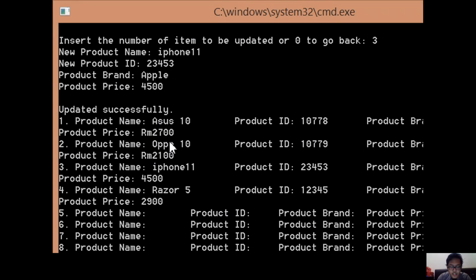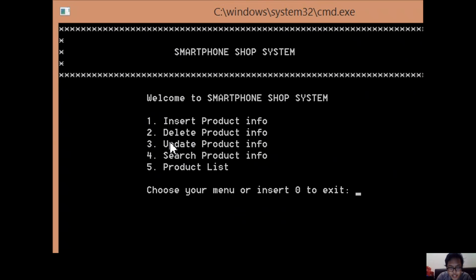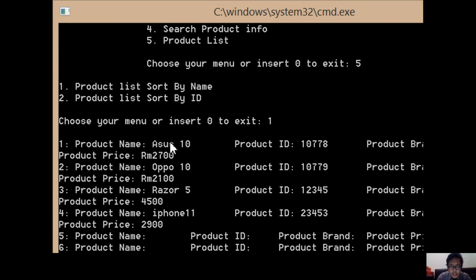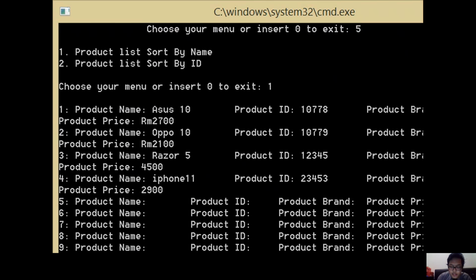So if you don't want to change anything else, you say no and continue back to the list. Then let's say we want to see the product list. We push 5, and we want to see it via name, so we push 1. See, it shows all the product names that we already inserted. Okay, you understand? That's all.